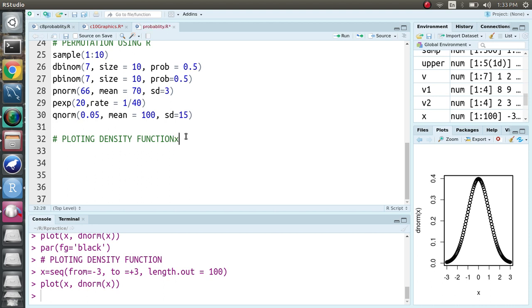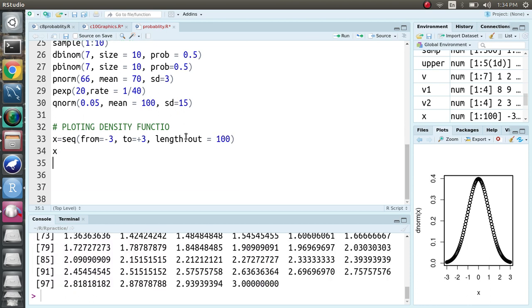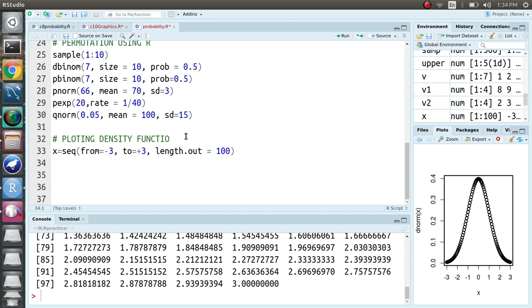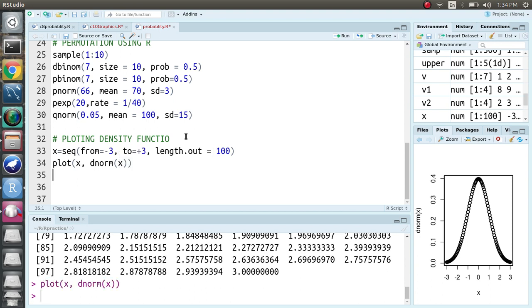Suppose I'm taking an X. This is generating one sequence from -3 up to +3, with length.out equal to 100, so it will generate a sequence of 100 numbers. If you want to see the X, it will be like this. After that, plot this X with the normal distribution of X, so it gives a plot like this.